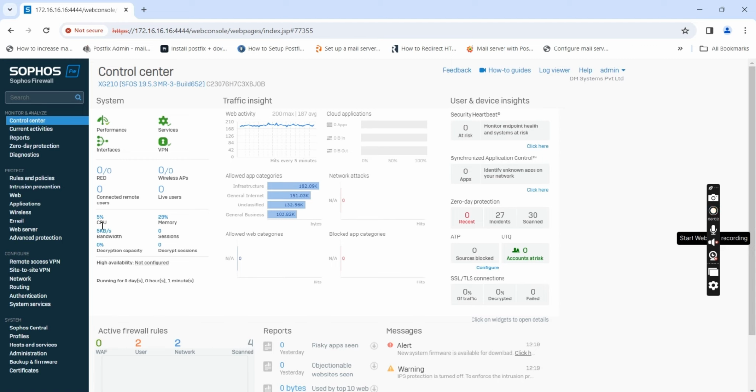And before that there is an option for hardware utilization, like CPU. My firewall CPU utilization is 5%, which is perfectly okay, the memory utilization is 29%, which is also okay, and my bandwidth utilization is 5 KB. So everything is okay in my firewall device. Moving forward, there is another option, current activities.